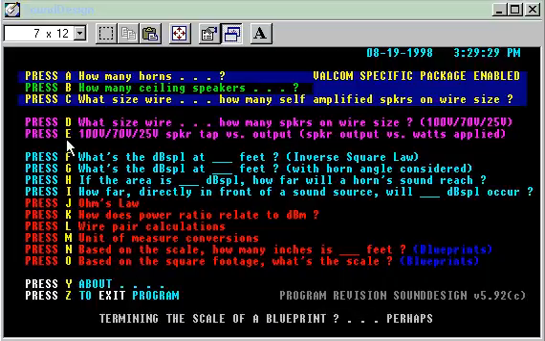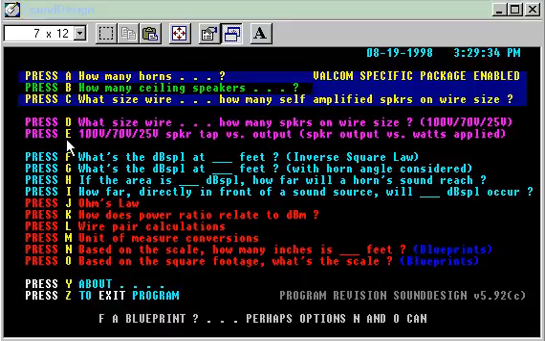Let's talk about option E in SoundDesign. What option E does is it allows you to evaluate the change in output level of a speaker or horn that will result from a change in input power.